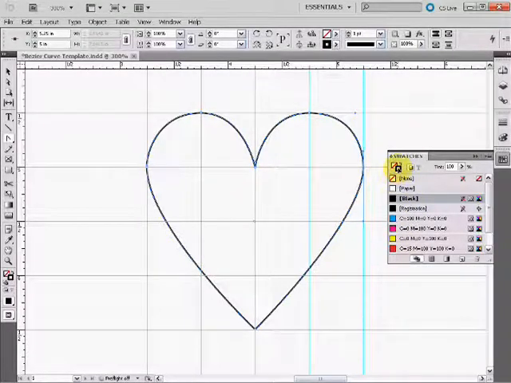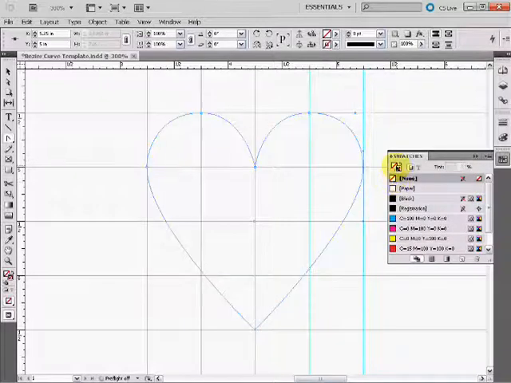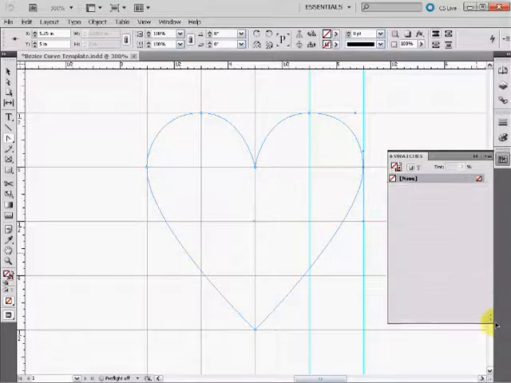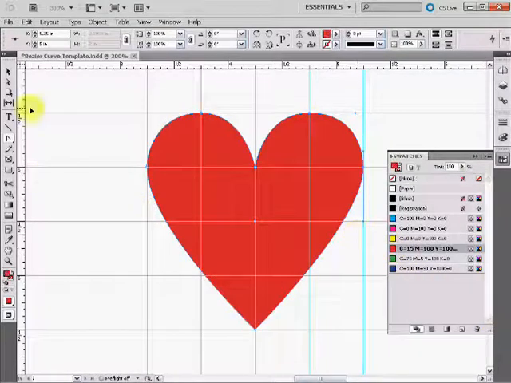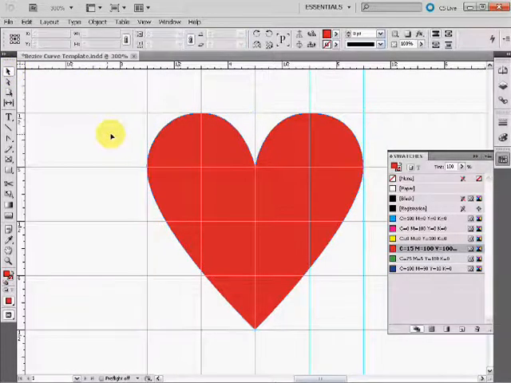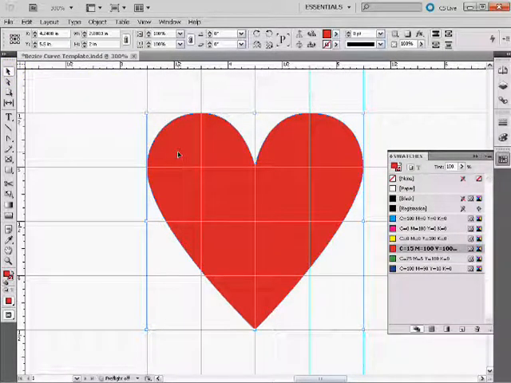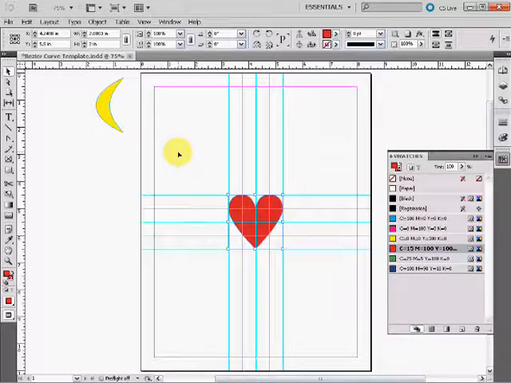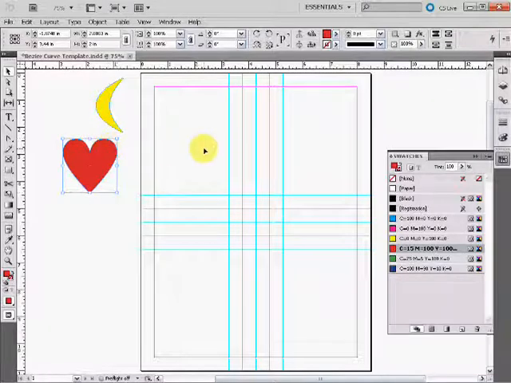I want to fill this. First off, I don't want a black line, so I'm going to select that and go to my red, because hearts should be red, not black. Red hearts. I'm going to go to my black arrow, select that element, go back to Control 0 for the full screen view, and slide that out of the way.